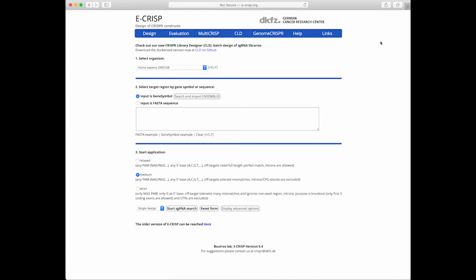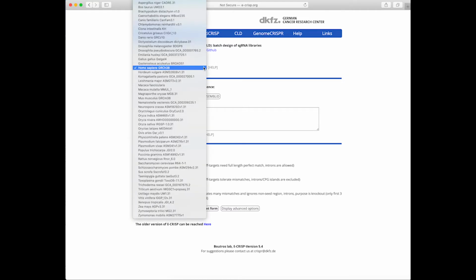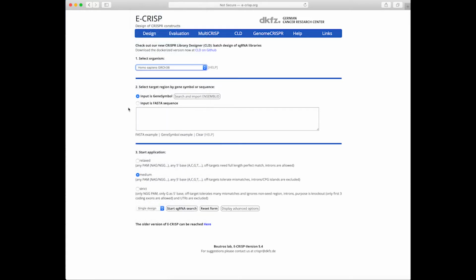So here we are at the eCRISP website. And the first thing we'll want to do is select our organism. Now, it's already pre-selected for Homo sapiens, but if we were working with another model organism, you'll see you can choose from several different genomes. And the purpose of this, of course, is to provide the tool with the entire genome sequence to look for off-target sequences.